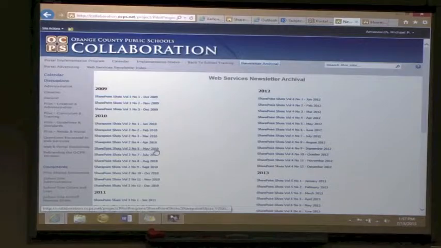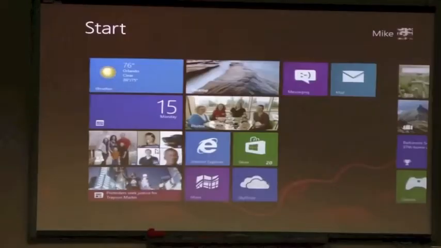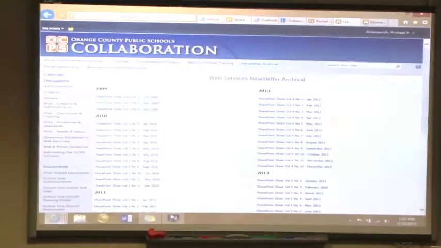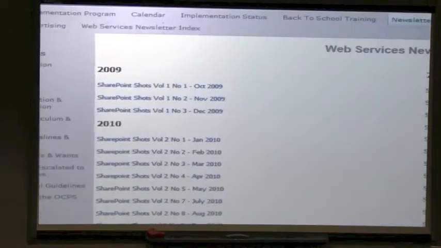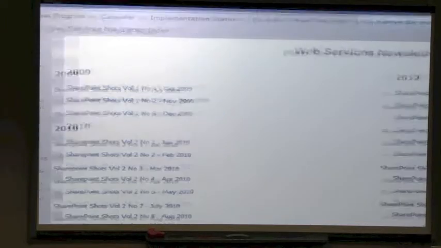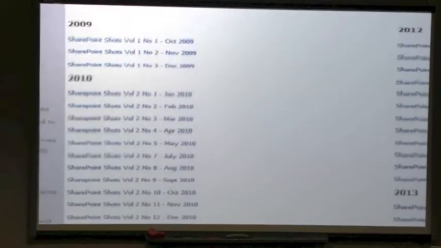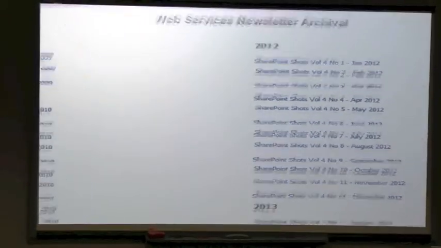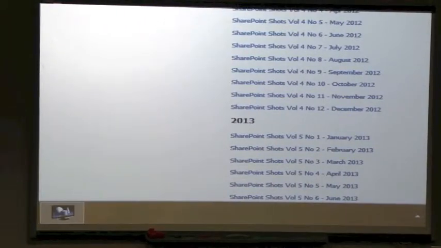you're going to see a page that basically looks like this, where you have a year and then the individual newsletters within that year. So we have 2009, 2010, 2011, it goes down a little bit further, 2012, and 2013.